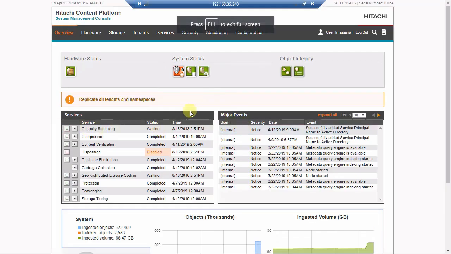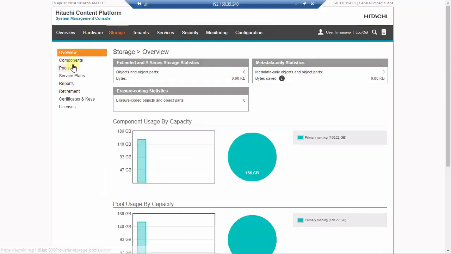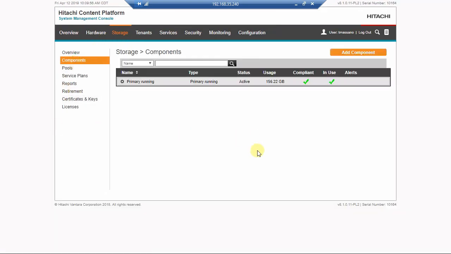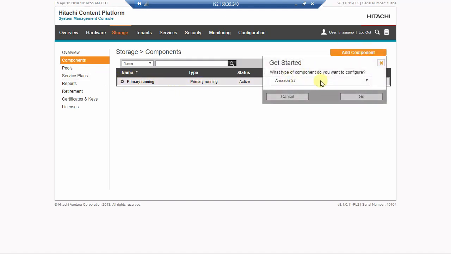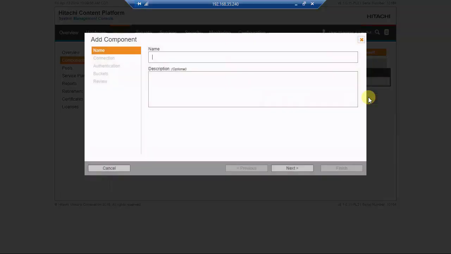Now, once I'm on my HCP, I go to storage, components, and right now I only have primary running. And so I will add a component, and I want it to be an Amazon S3. There are many choices here, so I'm just going to pick Amazon S3 and say go. And I'm just going to call this AWS S3.